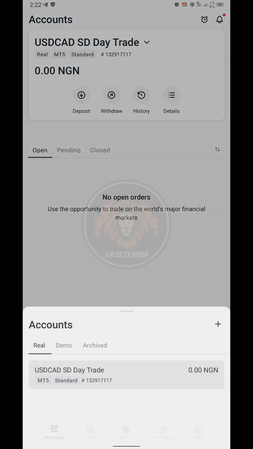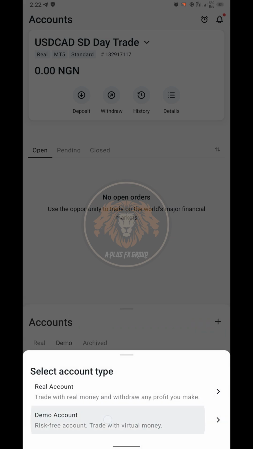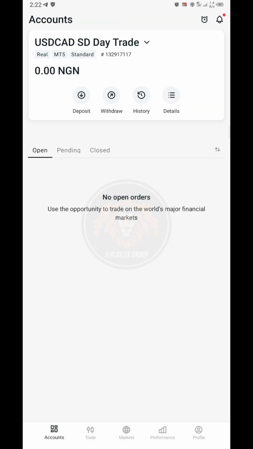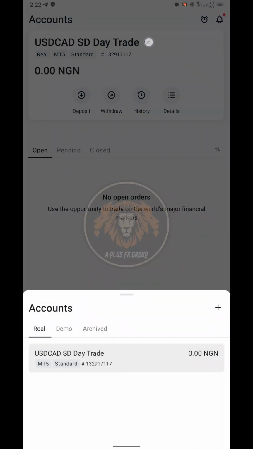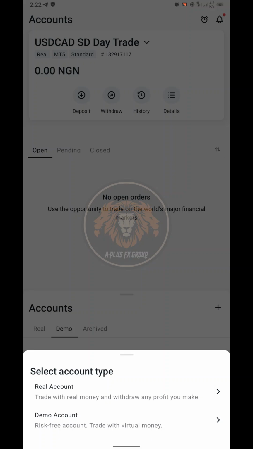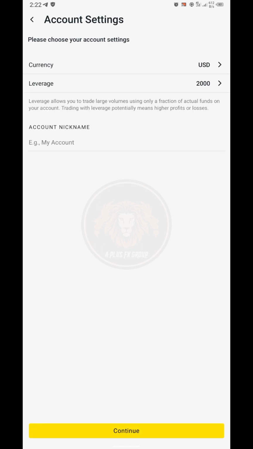So now let's say you want to create a demo account. So now I'll just click on demo. Okay, let me show you again. The first thing I'll click on is this arrow here. When I click on it, I'll go to demo, then I'll click on this plus, then I'll click demo again, and after clicking demo, I'll go to continue.